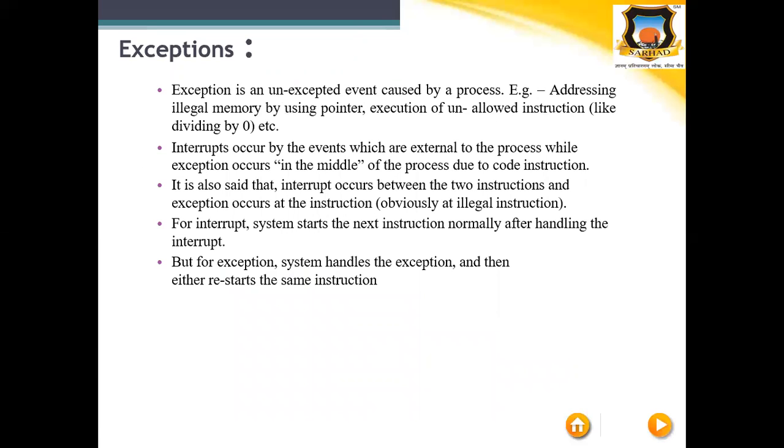Now the next point is the exception. An exception is an unexpected event caused by a process. For example, addressing illegal memory by using a pointer, or execution of an unallowed instruction like dividing by 0. Interrupts occur by events which are external to the process, while exceptions occur in the middle of the process due to the code instruction.